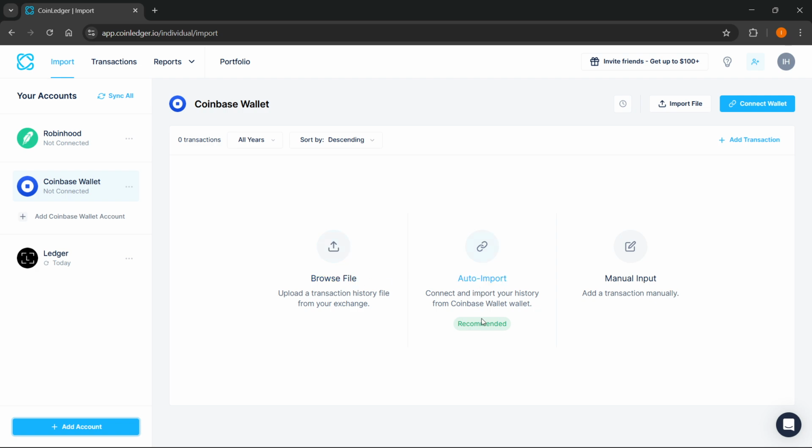Now you have the auto import, which is recommended and which we're going to use, or you could also do a manual input if you want to. That's going to take the most time out of all three, okay? So I'm going to select this second one, which is the auto import, and it's actually very easy and convenient.